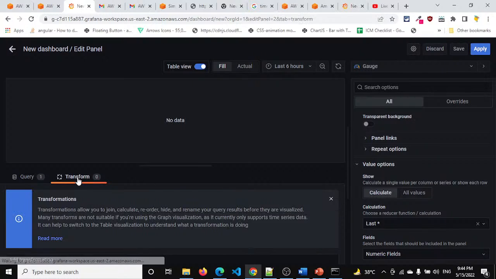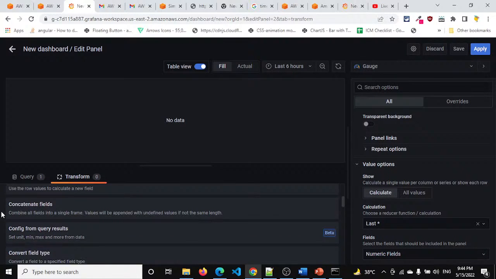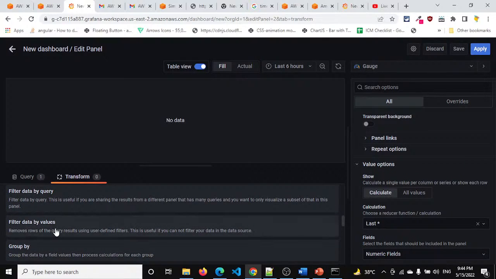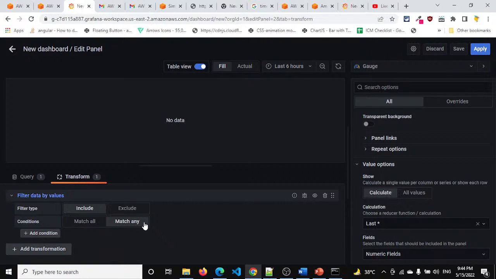I need to use a transformation, and for that I have one transformation which is called filter data by values. Okay, in filter, match all, any, let's add a condition. Okay, I don't think it is working for me. Okay, it is not working for me.